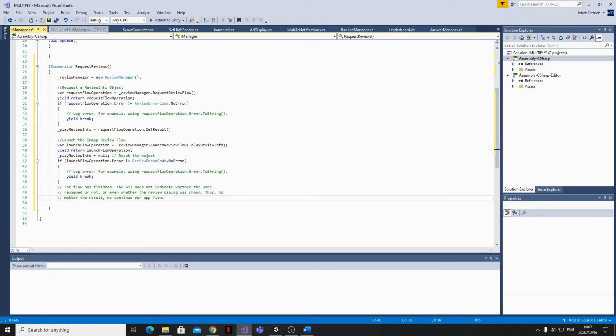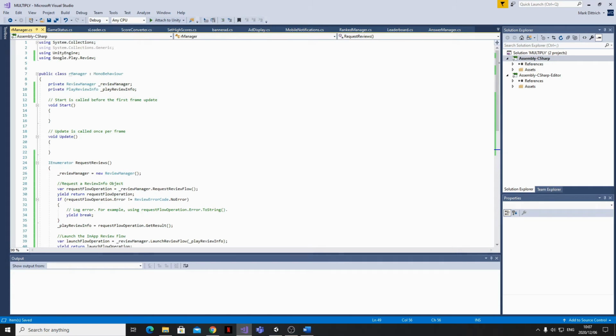Make sure that you don't forget to actually start your coroutine to execute the code. Up in the start method, I'm going to simply start the request reviews coroutine for now so that we can check if it works.